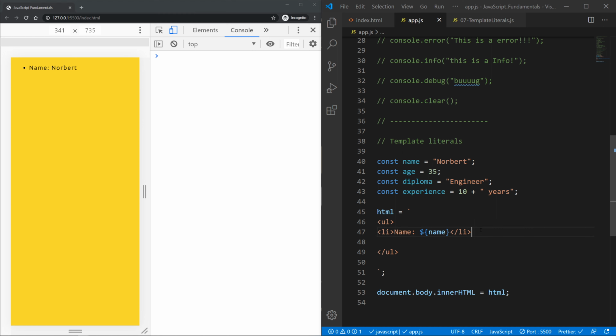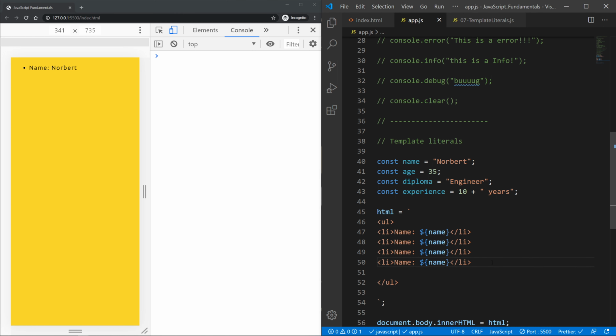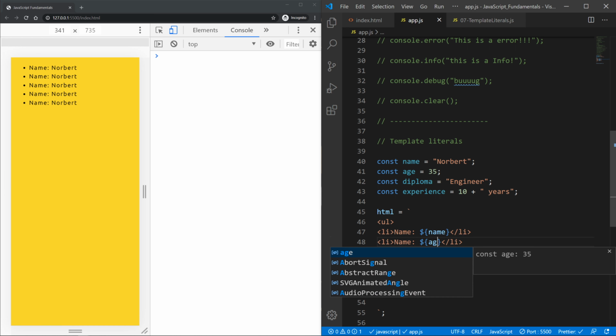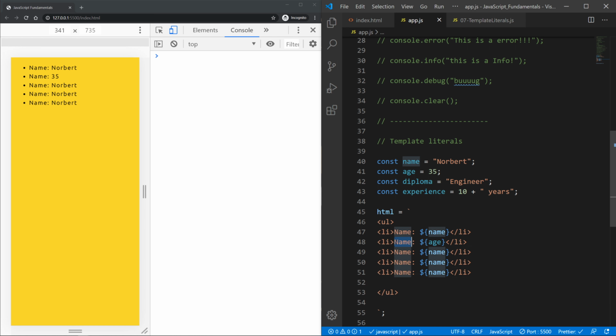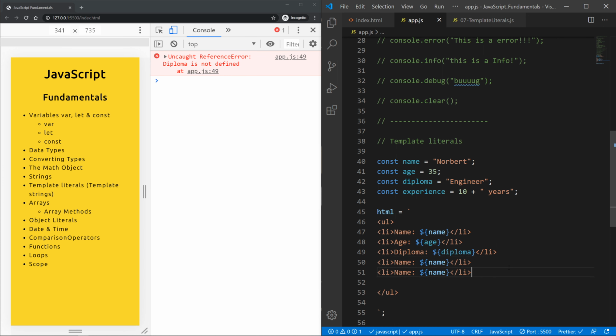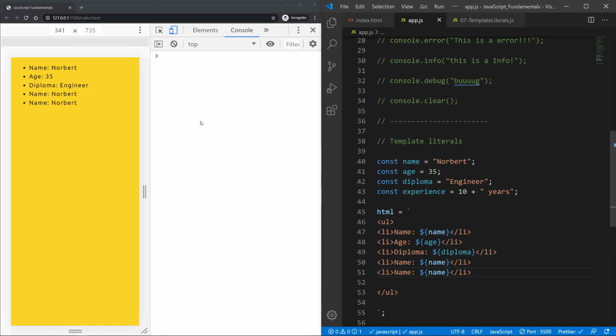Okay, now let's copy this a few times, and let's say I'm going to here replace it with age, and here also age. So age 35, as you can see from here, takes it from here. Then I'm going to replace the next one with diploma, and this should be not capital. Okay, so diploma, and it's gonna give me the value of engineer. Now let's take the next one, experience.